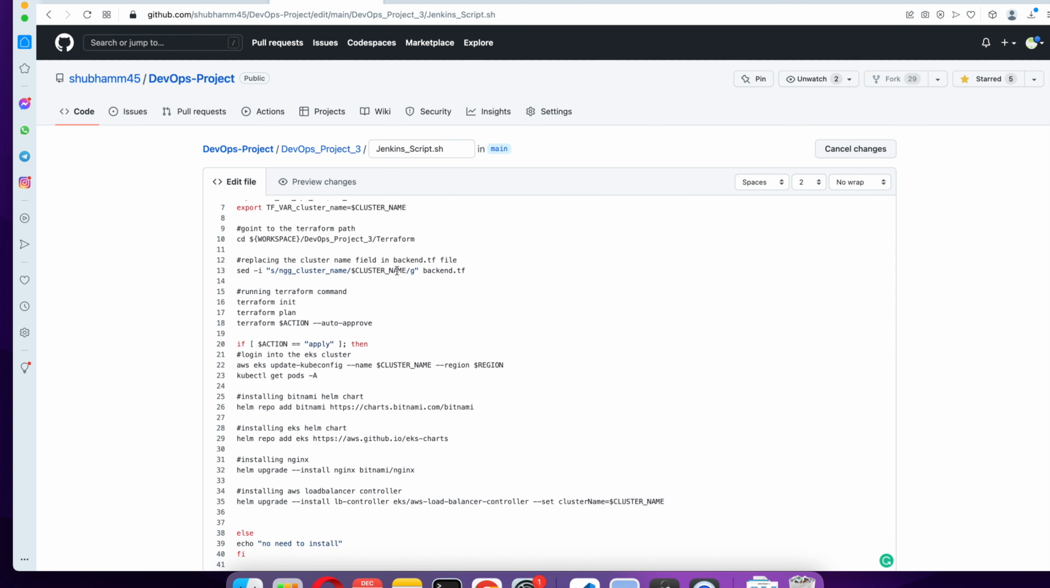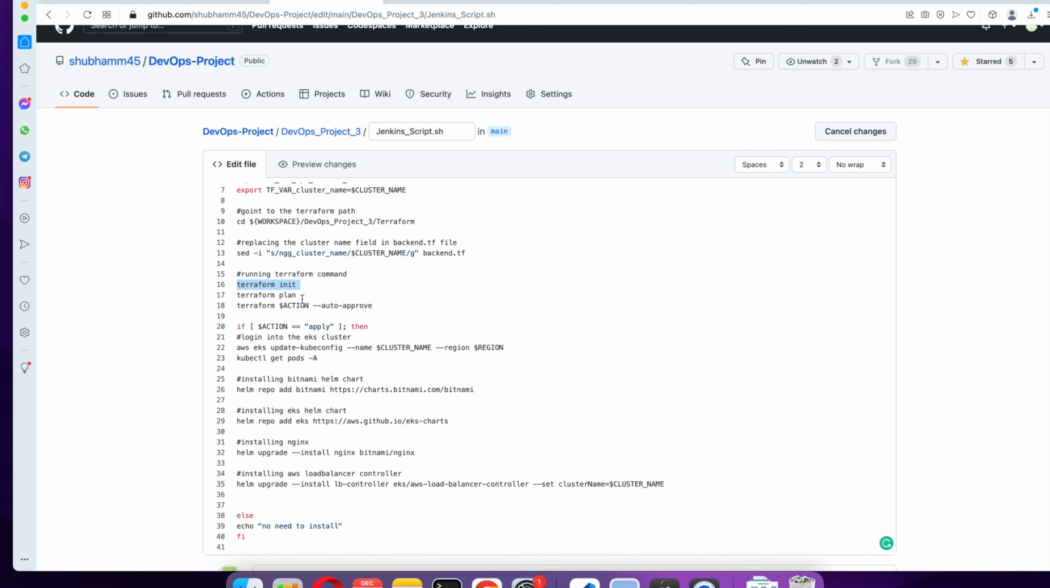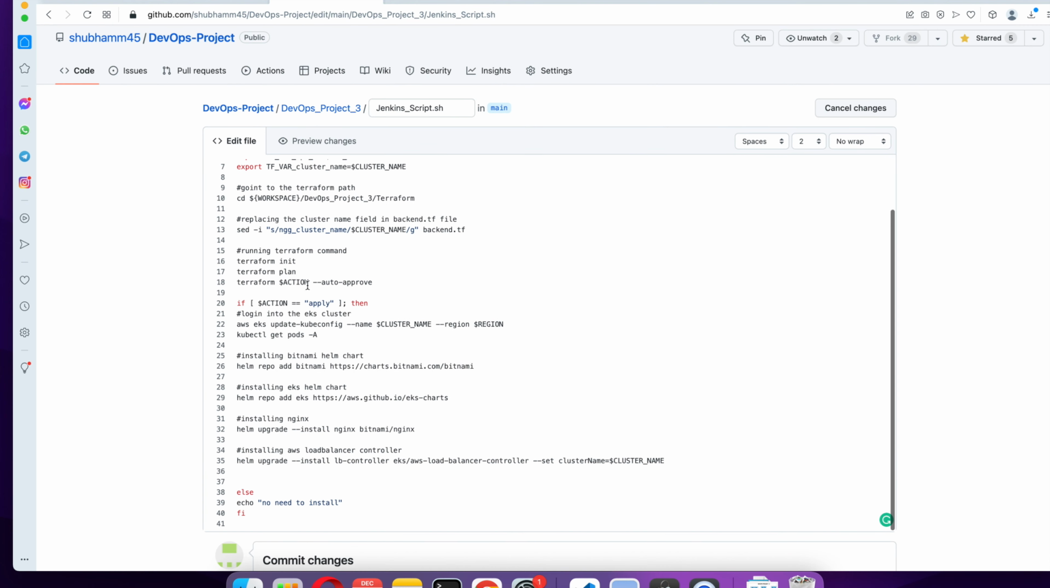After changing the values in the backend.tf file, I'm initializing Terraform, then running the blueprint, and then applying the changes using terraform apply. For the action, I'm taking the apply value from the action environment variable. I will pass this action variable value from the Jenkins job.